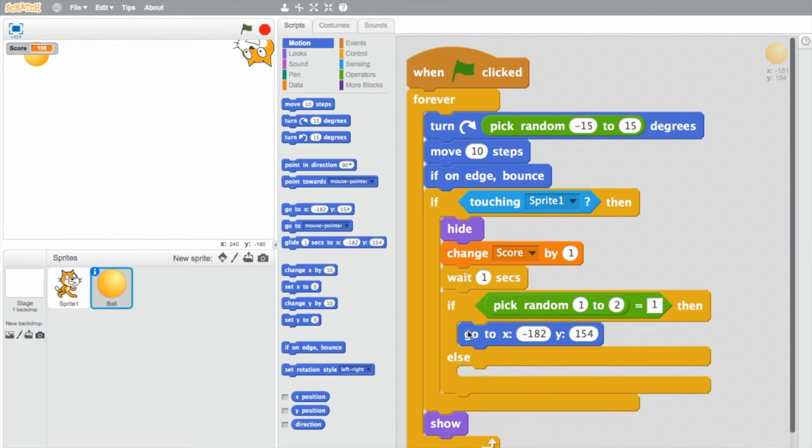So I'm going to come over here, go into my motion, and choose this go to. And I'm going to say that if it picks a 1, that's going to make it do the then. I'm going to say that it should come in on the left-hand side, from this side over here. Well, I can see that x is negative 240.